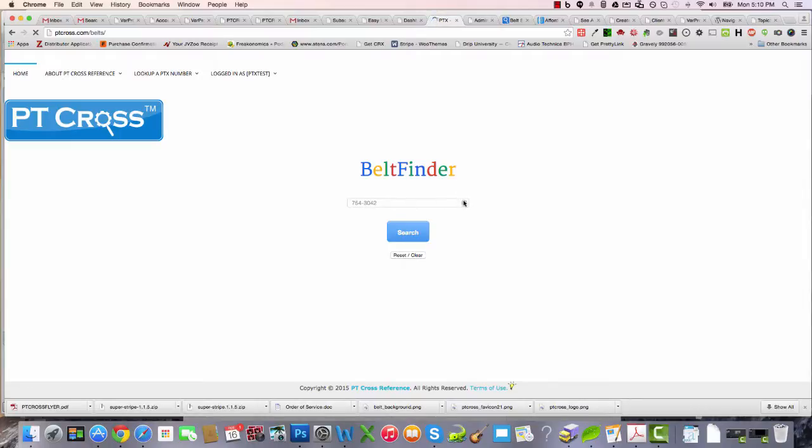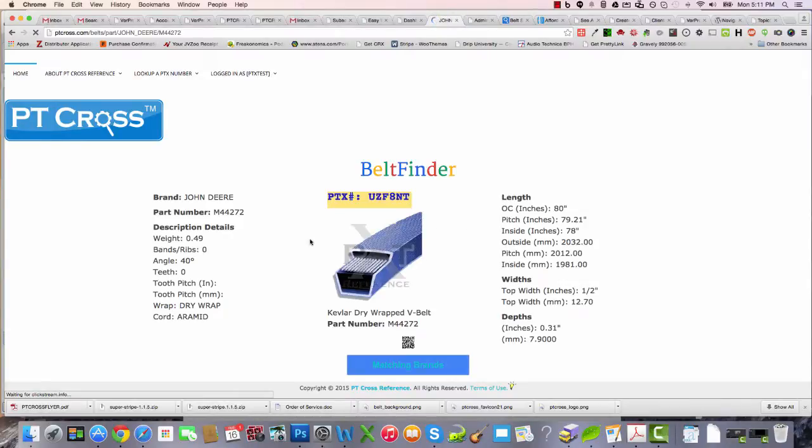Again, we'll click back over to the Belt Finder. And this time I'm going to search for an M44272. Again, this is an obscure part number. This is going to go directly, more than likely, to a straight brand, and it goes indeed to John Deere.